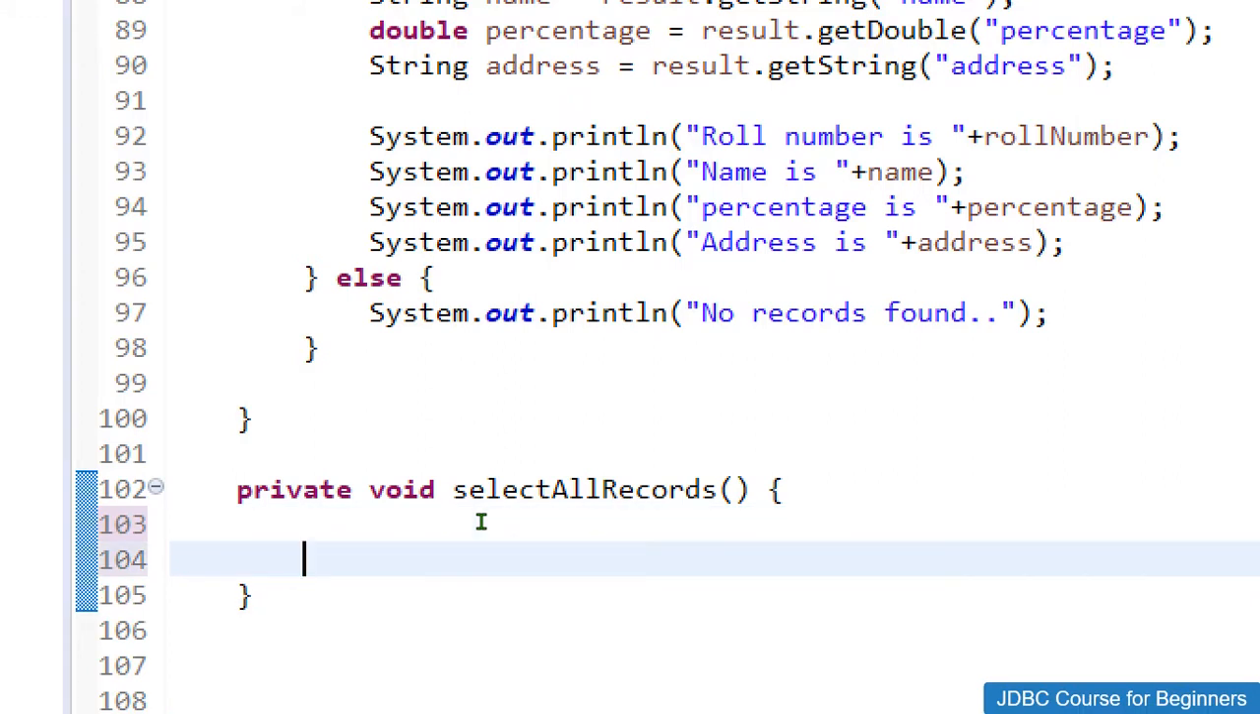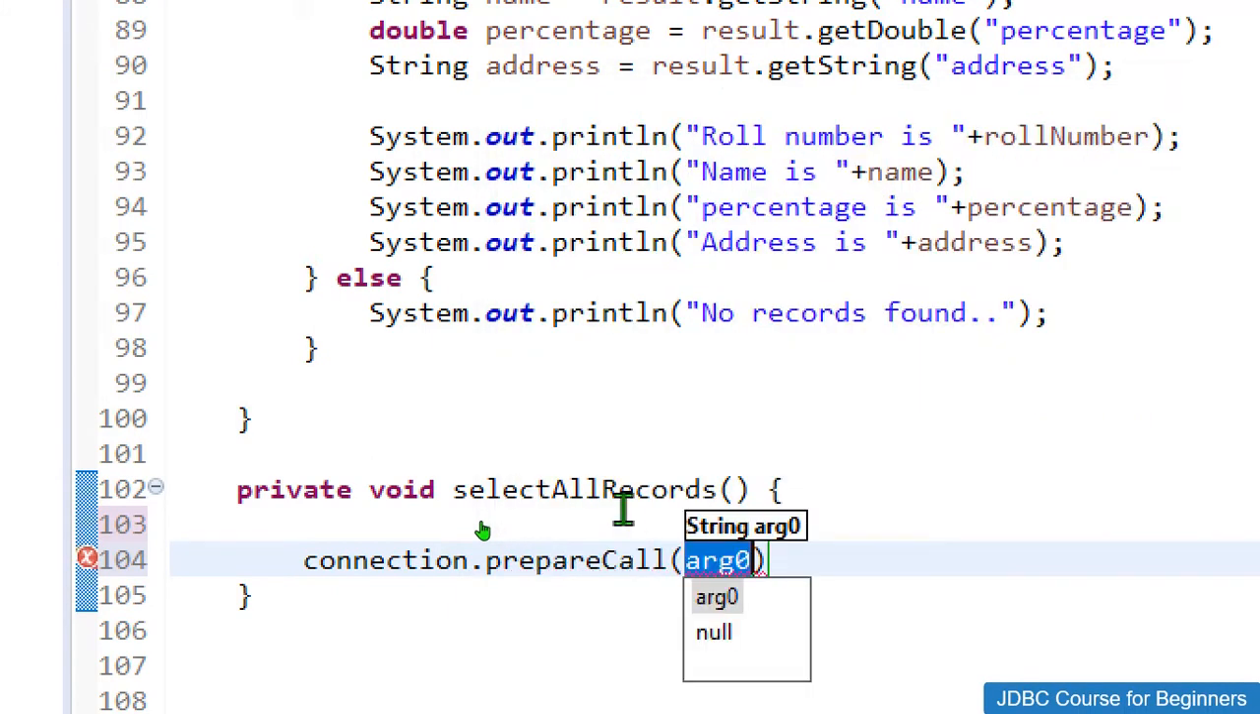Whenever we need to talk to any stored procedure, we have one statement, or one platform to use, which is called a callable statement. So we can use that one. We just need to write connection, which is my connection reference, dot prepareCall. Inside the brackets we just need to give one string. That string will contain the name of my stored procedure. So we just need to give these two curly brackets.